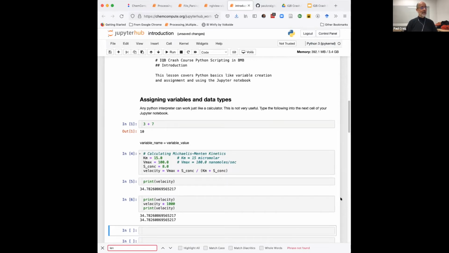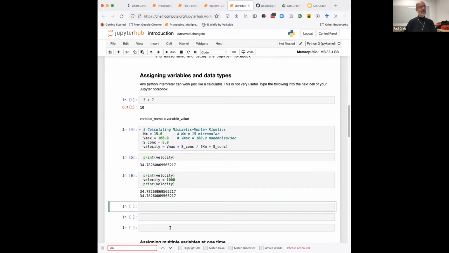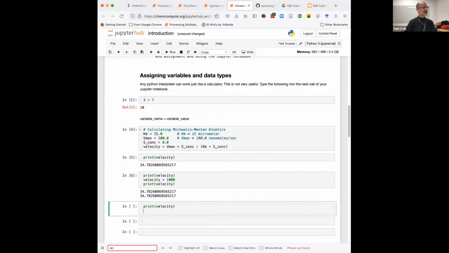And so this is described as being immutable. The variable doesn't change unless you assign it some other value. So we could assign a different value. So I could go in here and I could say print velocity. And then I'm going to say velocity equals velocity times 60 or times 1000. And I say print velocity again.